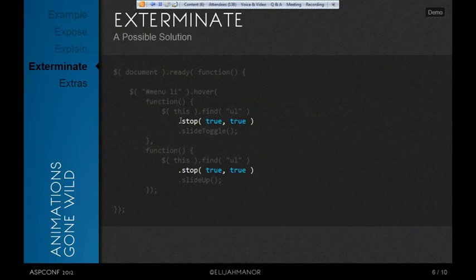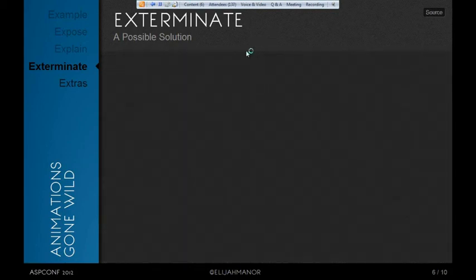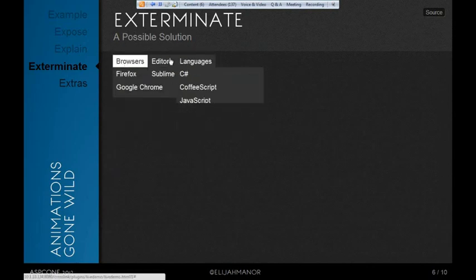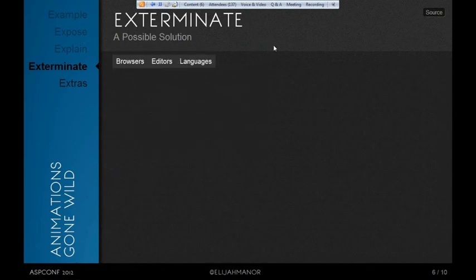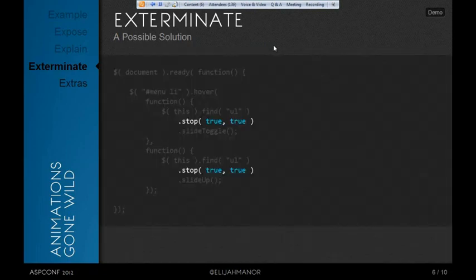In this particular case, the fix is fairly easy, at least the way I wrote it. I'll show a couple modifications that you can make to make this a little bit simpler. But on hover, before I say slide toggle, I'll actually say stop true true, clear out the queue, and go to the end. If they get out, I'll say clear out the queue and go to the end. So if I run it, I could go crazy, and as soon as I stop, the queuing stops. Now there was a slight delay because we're on live meeting, but on my end where it was fast, it did actually stop immediately.